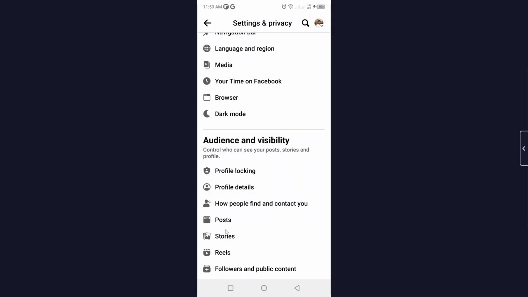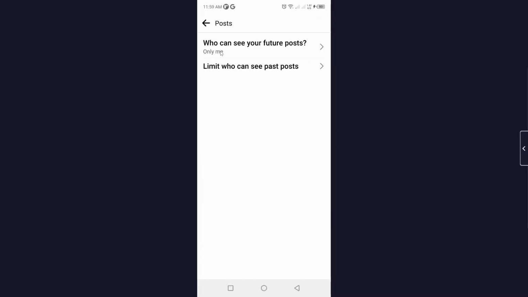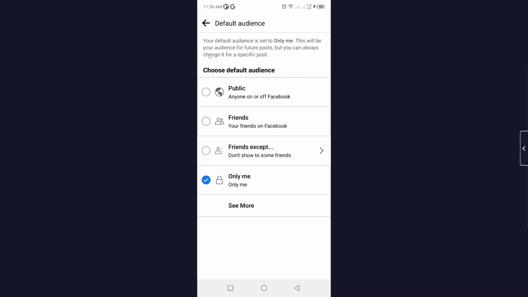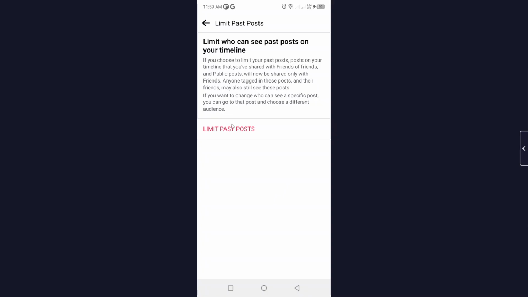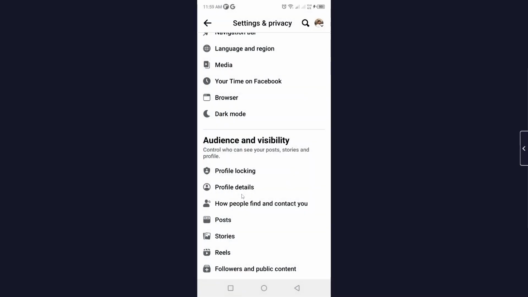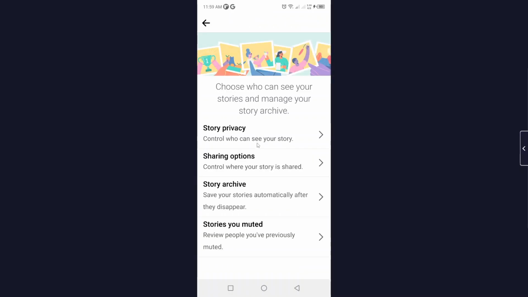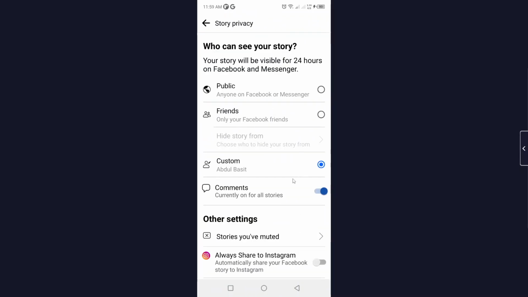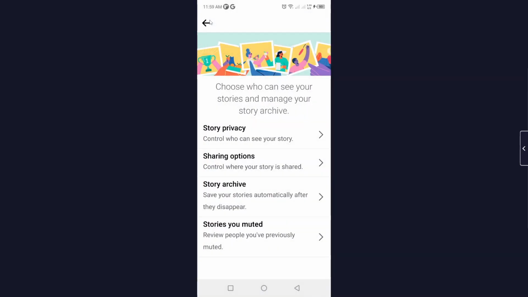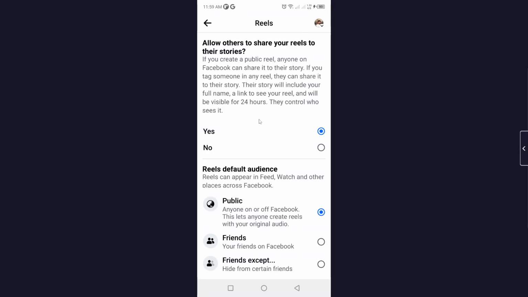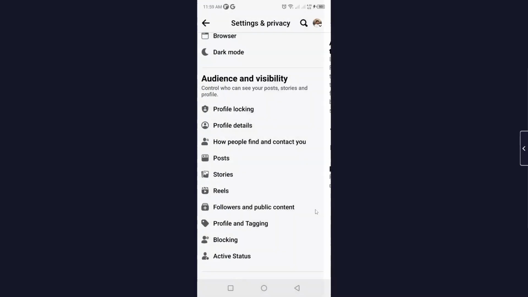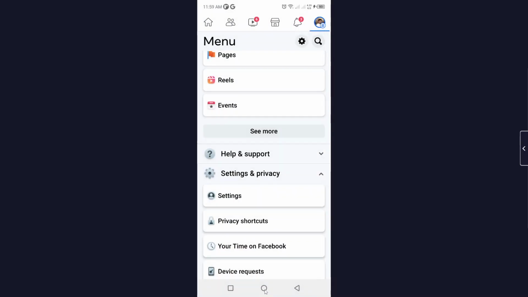Then the next step, you simply need to go to the posts, and here you can see who can see your future posts, so you can make it only me as well. And limit past posts, so if you want you can do that as well. You can make the privacy of stories as well from here. Okay, and after that you are going to make the privacy of reels as well. So this is the process by which you can make your Facebook account private.